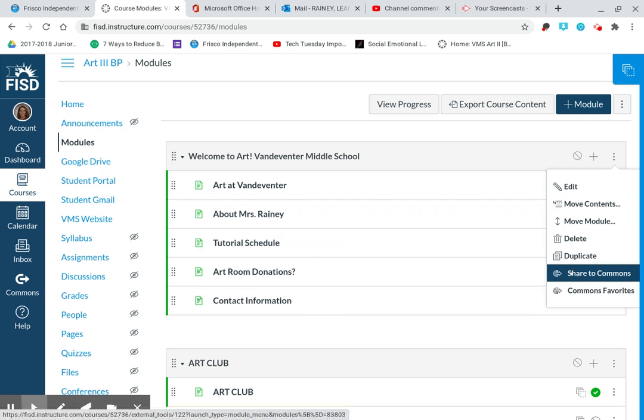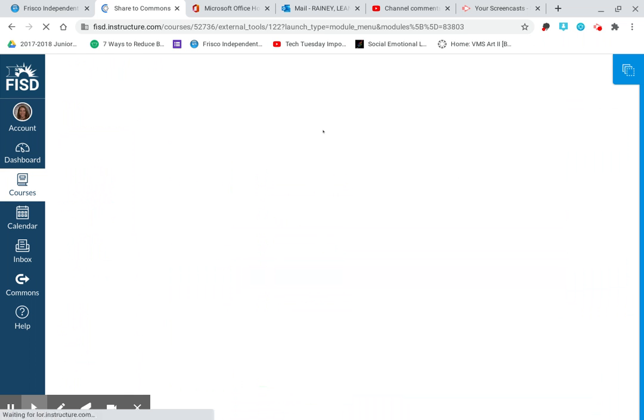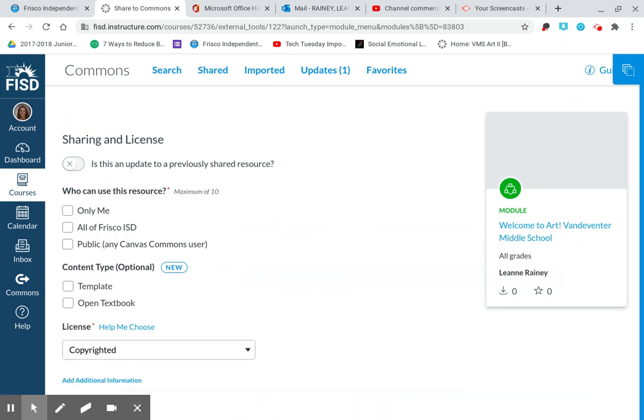You can share it to the Commons, and you just click that button and it'll bring you over to the Commons. It asks you some questions like, who can use this resource? Only me, all of Frisco ISD, or public. Now I will say with public, I would be careful with that. If you're sharing any kind of curriculum or proprietary information that is okay for other art teachers within the district to use, then you just want it to be all of Frisco ISD. It doesn't need to be public. So I have not shared anything as public or any Canvas user. I would be really careful with that.